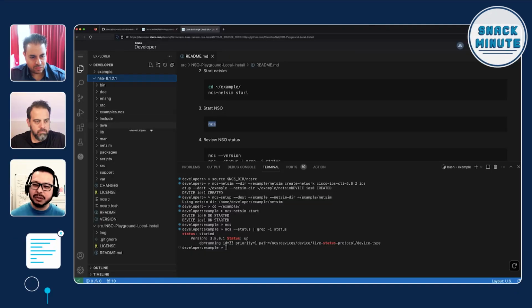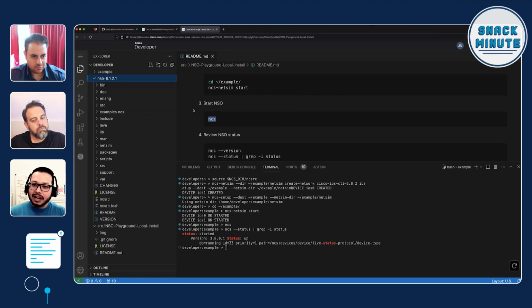Now, let me show you something that I also like from the playground. For example, you may know that NSO has a graphical interface, right? We can use it as well on the playground. Let me scroll down a bit more.